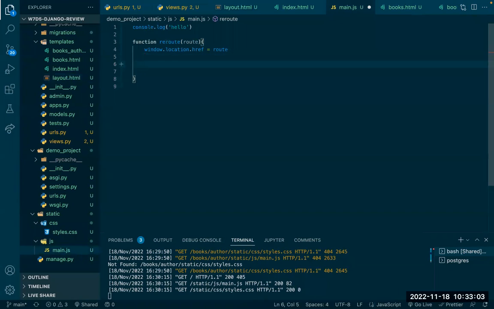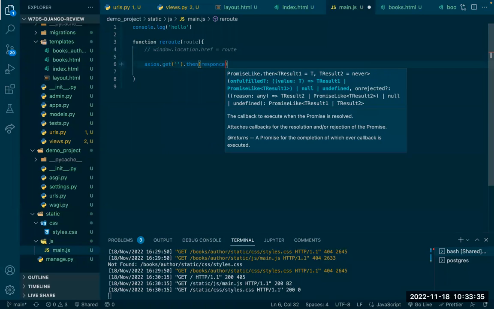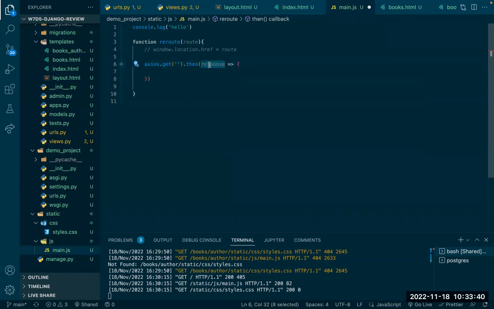So now because I did that, I'm going to comment out this window location. I'm going to say axios.get. I'm going to send in my route, which I want to be just the base route. And I think that's all I need to do actually. And let's see what happens. Then I'm going to print out the response, and then console log.